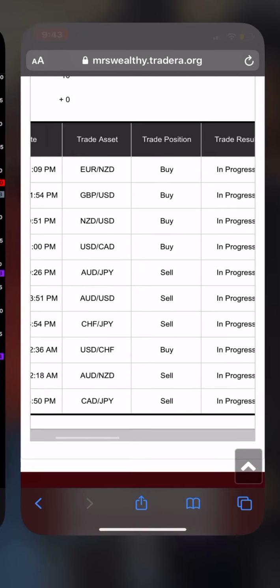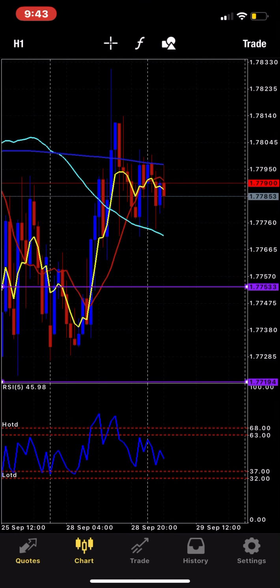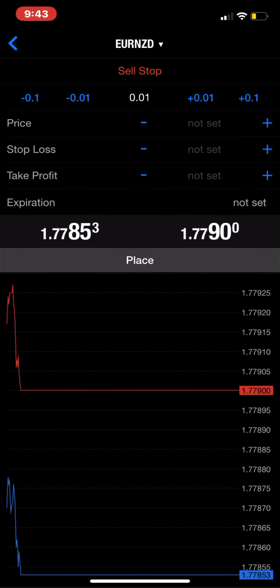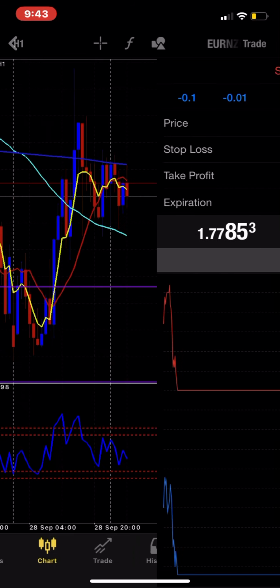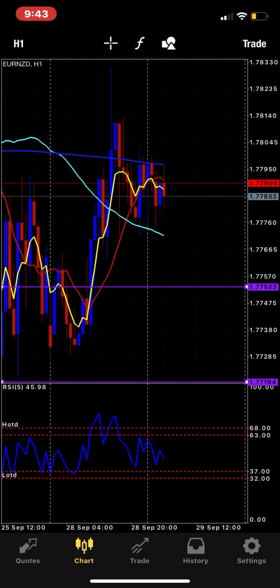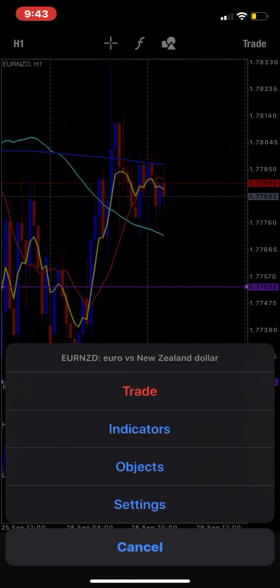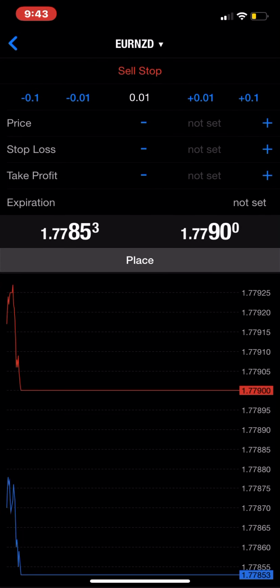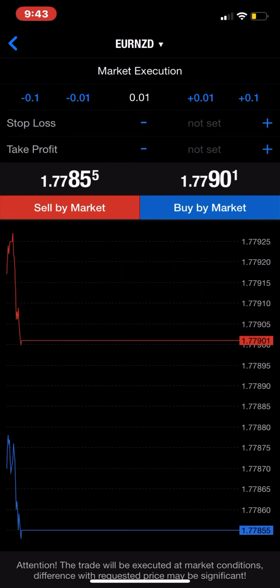This is going to be a buy. So you can either click trade from the top of your screen. And this is for iPhones. Androids will be a little bit different. You can also tap your screen and click trade. And it's going to bring you to the same screen. All right. So I'm going to change this to market execution. That means that we're going to be getting directly in the trade.